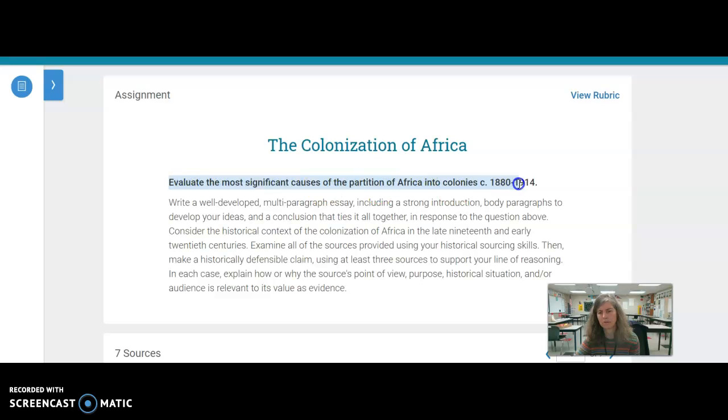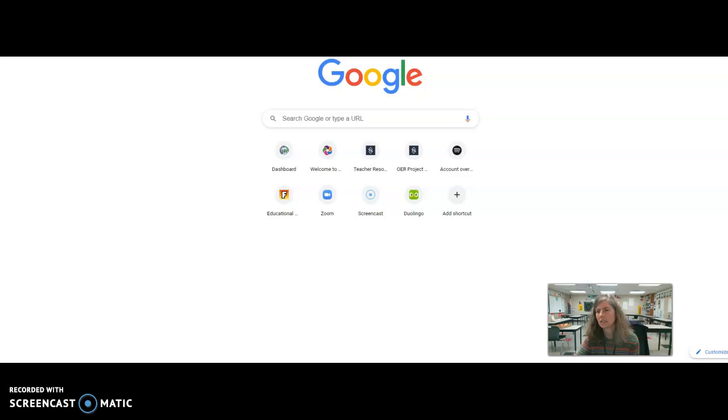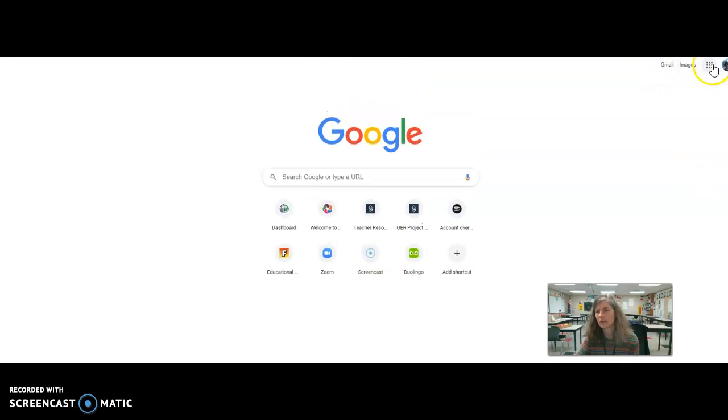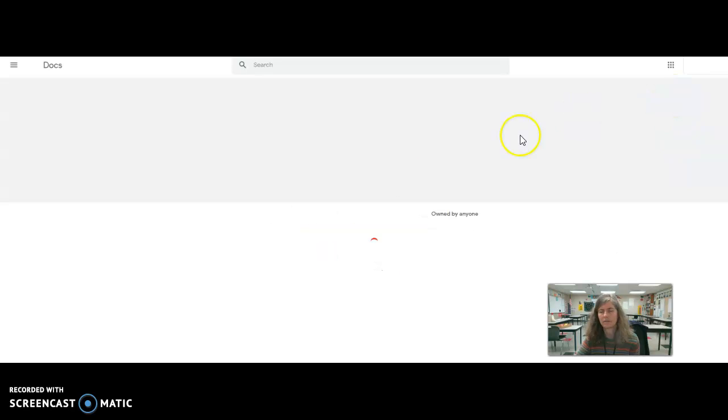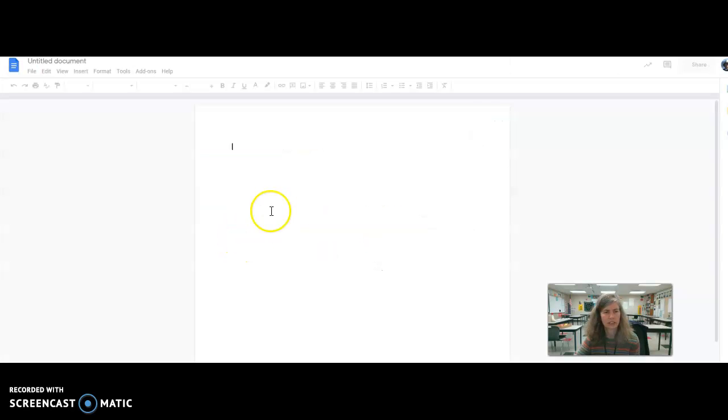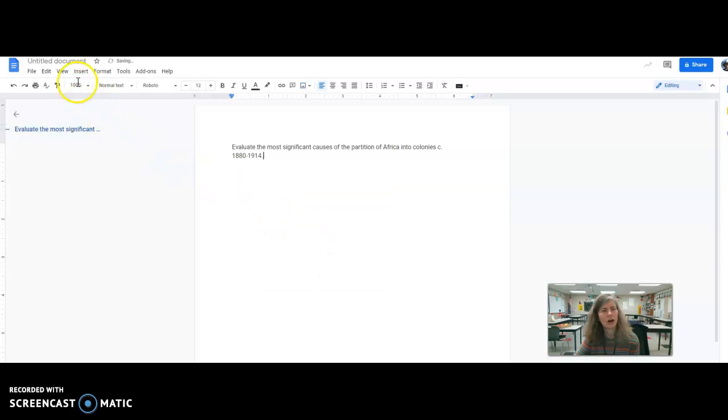With this prompt in your mind, evaluate or weigh the most significant causes, why and how, Africa was split up into colonies in 1880 to 1914. Now you'll see it says copy here. I encourage you to do this. Copy it, create a Google Doc. Let me scoot this up here. I always go to this little Sudoku kind of grid there and always title your documents so you don't lose them, right?